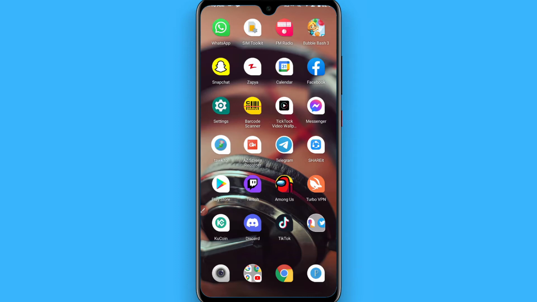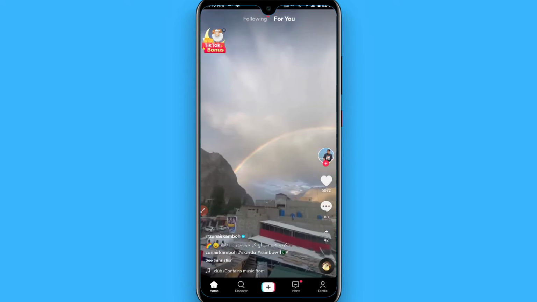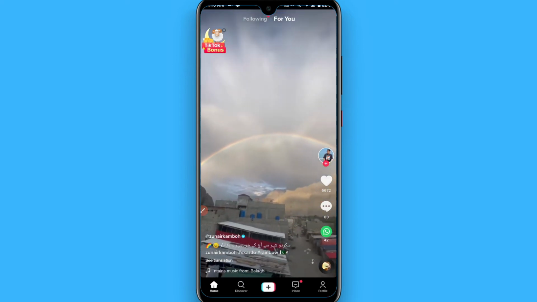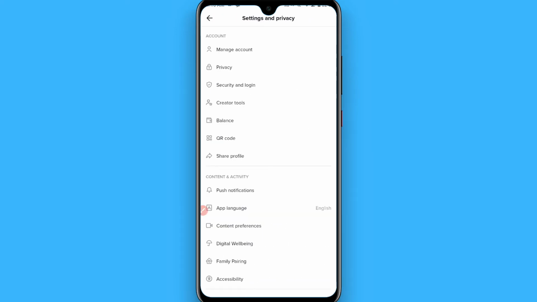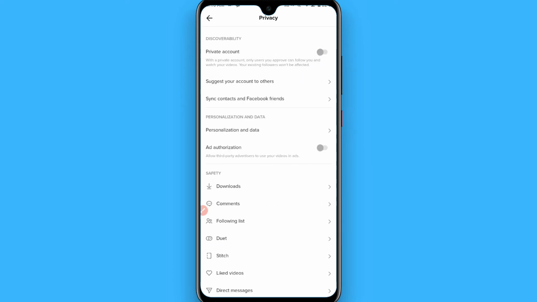First of all, you have to open your TikTok mobile application and click on the profile from the right bottom. Once you do it, you are in your TikTok profile. You have to click on the three lines on the right top, and from here you have to click on privacy. And in the privacy you will see multiple options.